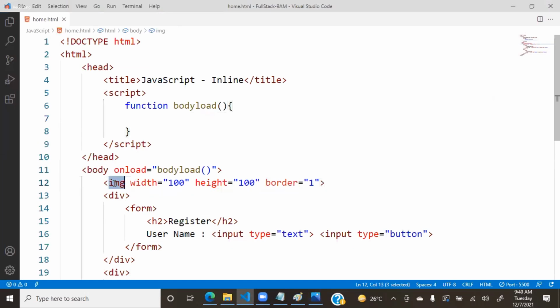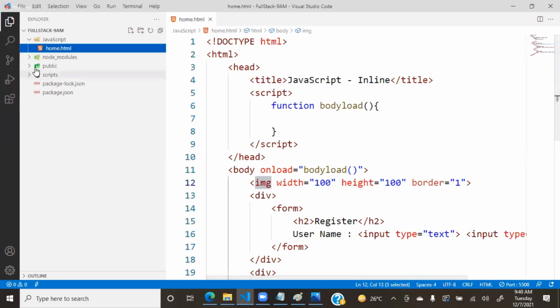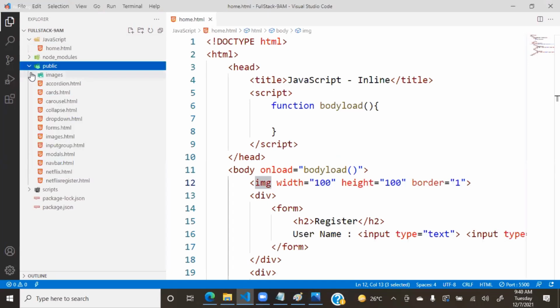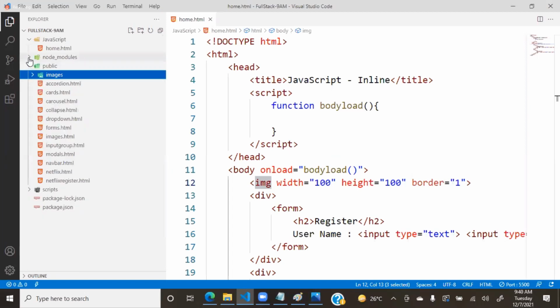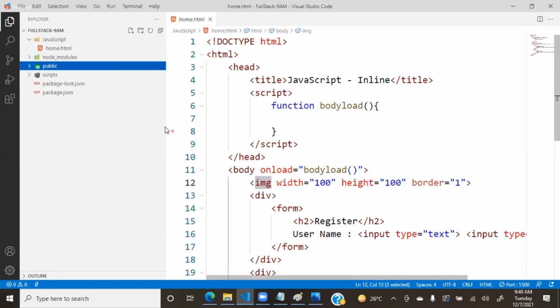I want to put some image. Actually, the image sources are present outside of this folder, in public, in images. We have a laptop PNG. Okay, now I want that image to be defined on page load.